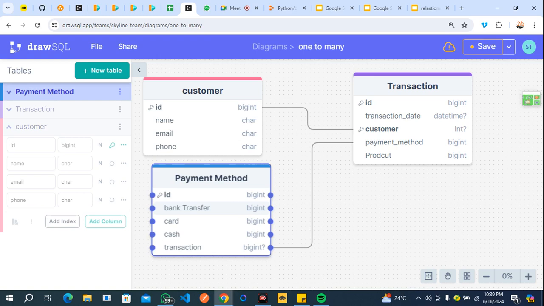Okay. Now, let me repeat. The relationship between a user or a member and a cohort, I mean a relationship between a member and a cohort, is called what? Okay, a member and a cohort is one to one. I don't agree with you.